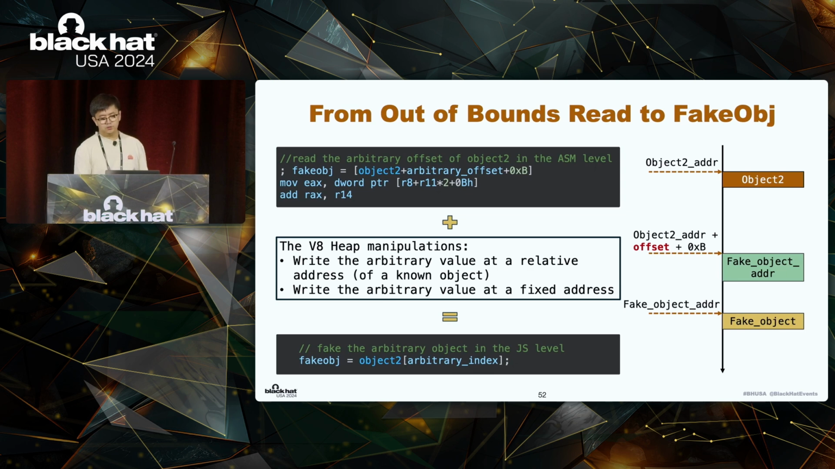Now we can read arbitrary addresses of the object 2 at the assembly level. To get a fake object primitive at the JavaScript level, we still need to write the fake object address at a relative address of the object 2 and write the arbitrary value at the fake object address to fake any useful object we want. Let's see how we make it without any help of other vulnerabilities.